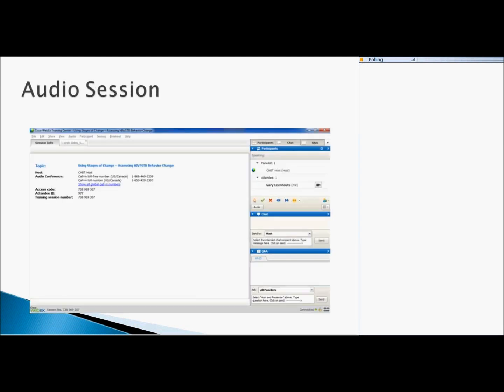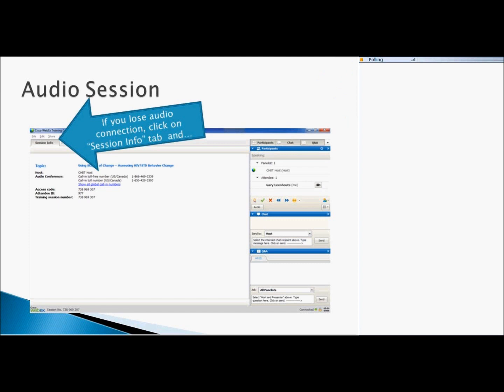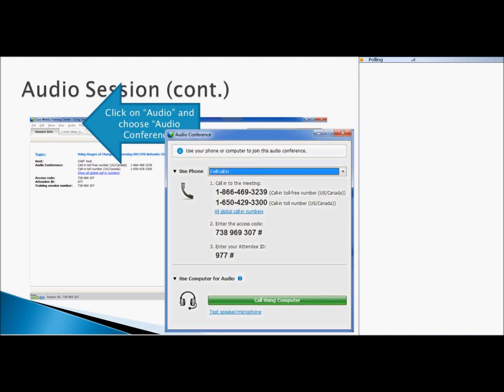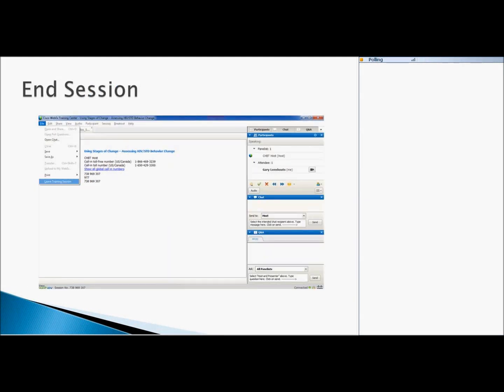Now, if during this session you get disconnected from the audio session, just a hint on how to get yourself back. You may click on the Session Info tab at any time, which will reveal the dial-in instructions for you once more. Also, you could click on the audio menu and choose Audio Conference, and when you do, this familiar dialog box will appear and allow you to choose your audio call-in options.